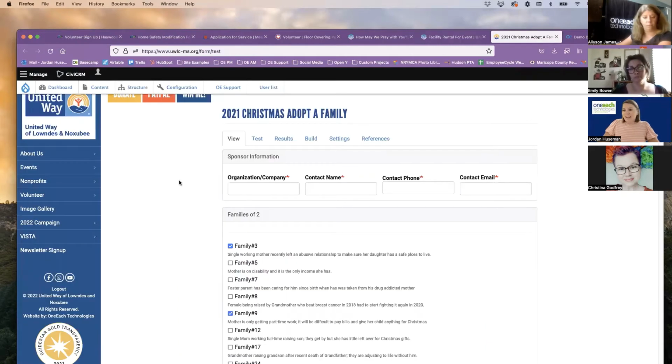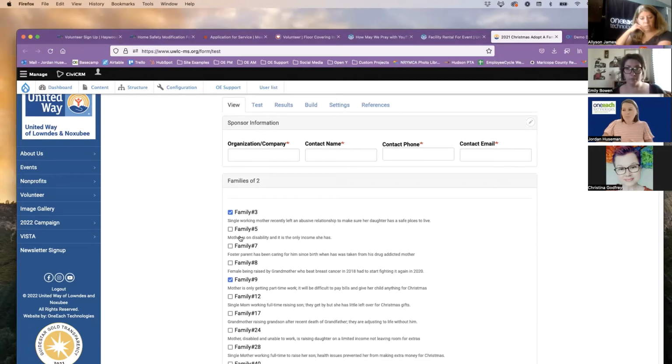And then the last one I have is a United Way example. This one is going to showcase the option limit checkbox handler that Allison had started talking about. Last year, United Way of Lowndes and Knoxville County did a Christmas Adopt a Family program, and we pulled in the option limit checkbox handler to help make sure that every single family was picked and was only picked one time. So we built out, this is last year's form, just a very basic web form.